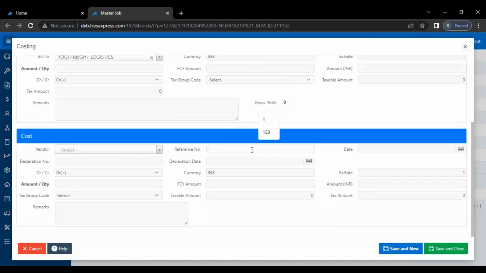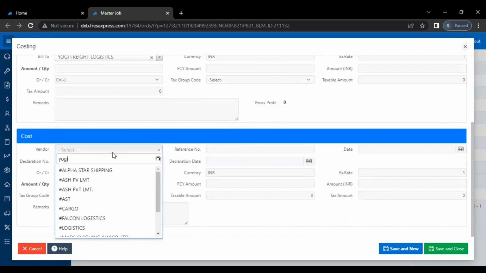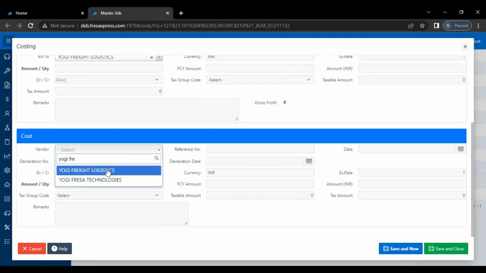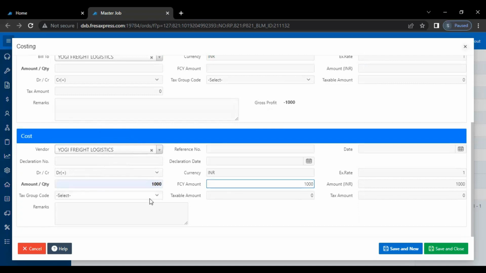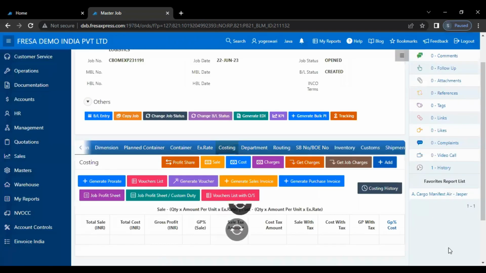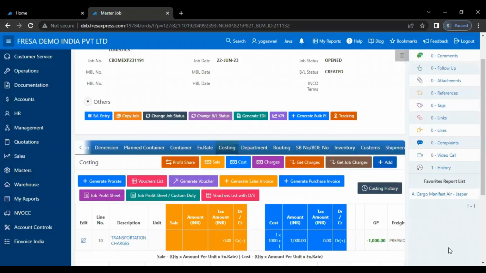Now we have to select the vendor name. Here we have to enter the cost amount. And also we have to enter the required details. Then we have to click the save and close button. Now we have to click the generate voucher button.